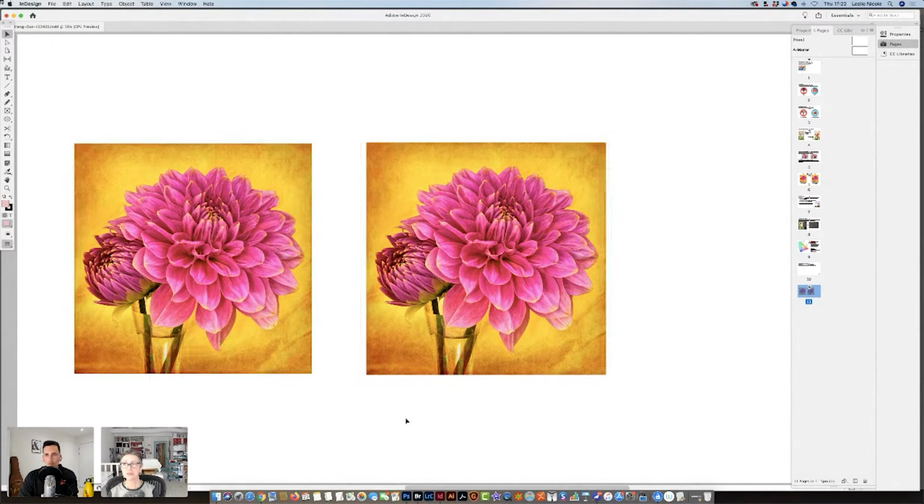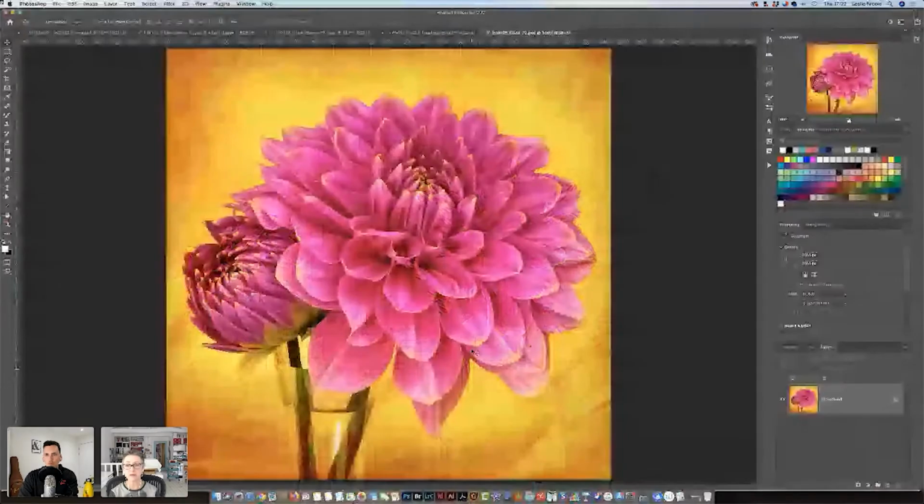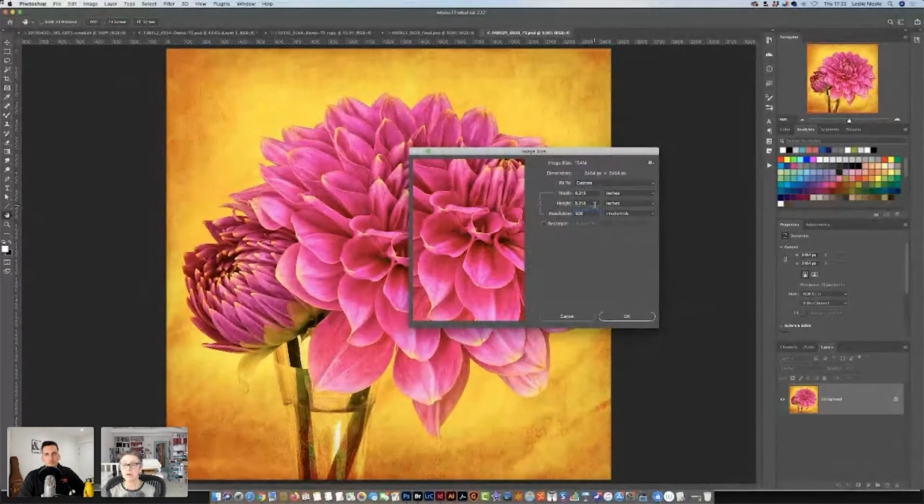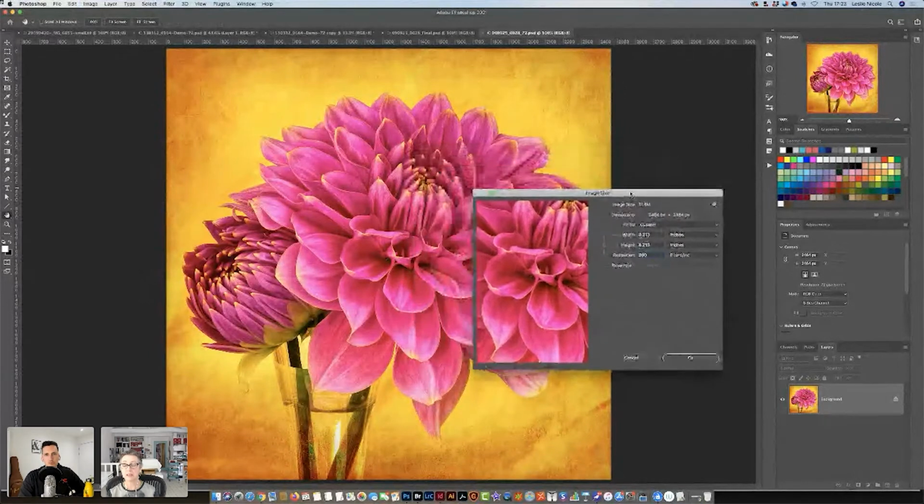What really counts with the pixel dimension, let's go back to Photoshop for a second, is can you make the print size you want with the pixels that you have? And you just check your image size dialog box here. And let's say I needed to print this out at 300 pixels per inch. And with this image, I can print it out at 8.213 inches.